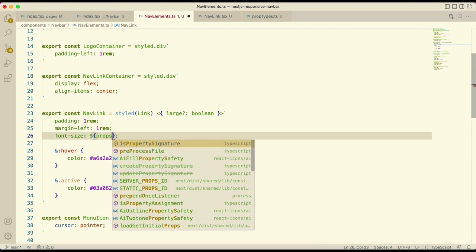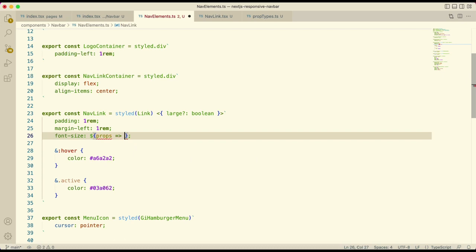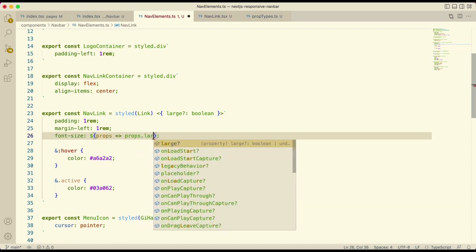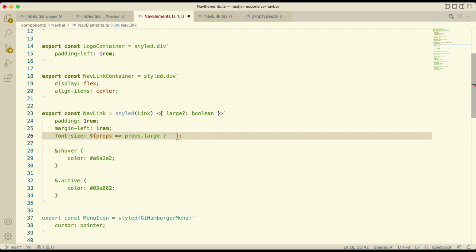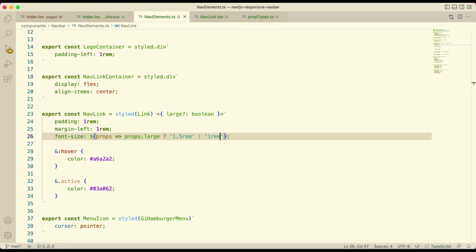Now we need to set the font size based on the large prop. If large is true, font size is 1.5 rem. Else it is 1 rem. To get props in styled components, we use a $, then curly braces. Inside it we write an arrow function that gets props as a parameter.